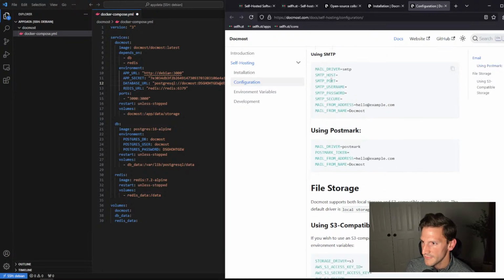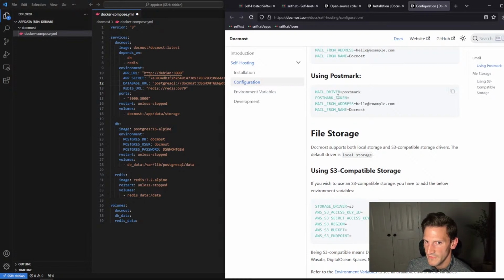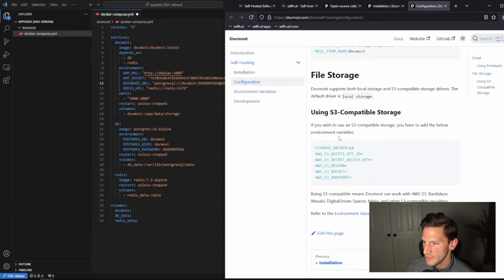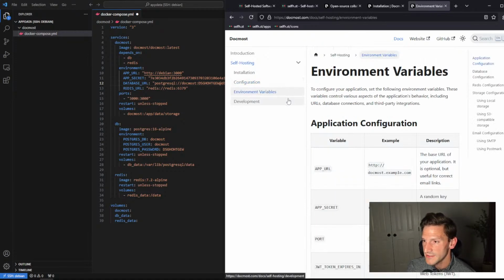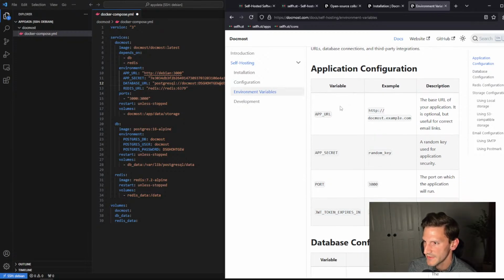So here are the mail variables. Looks like some folks might be using Postmark. And then here are the S3 variables as well. Oh, okay, perfect. I don't know how I missed this in the menu to the left. There's actually a variables page itself. I wanted to see if there's anything that might be interesting to change before we spin this up.